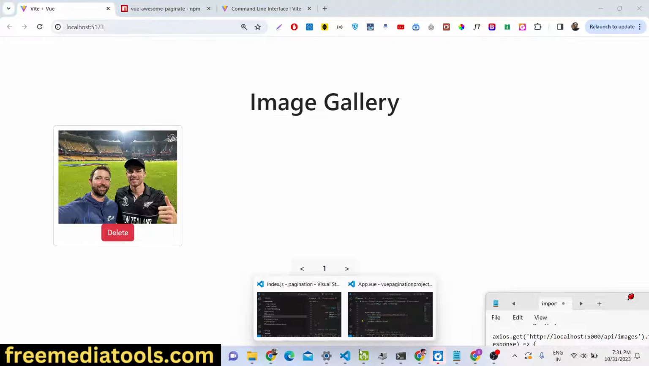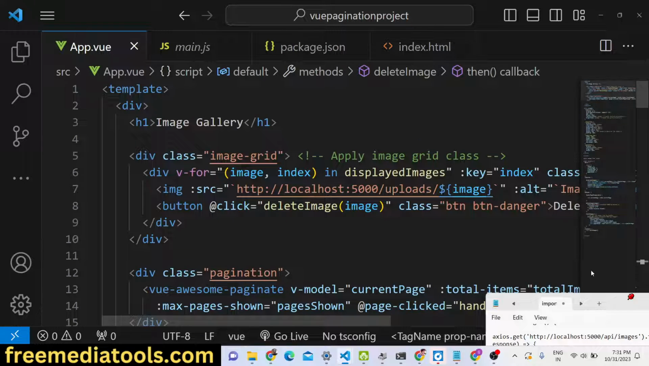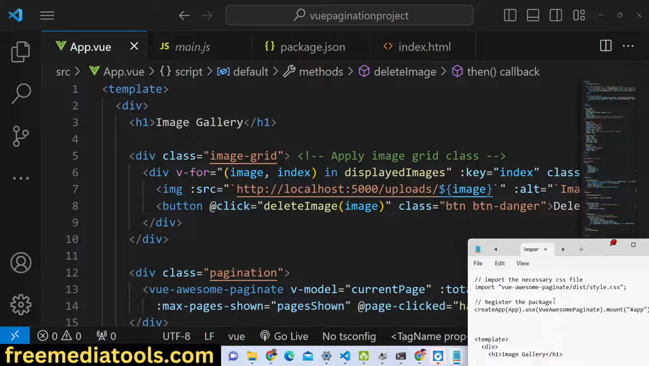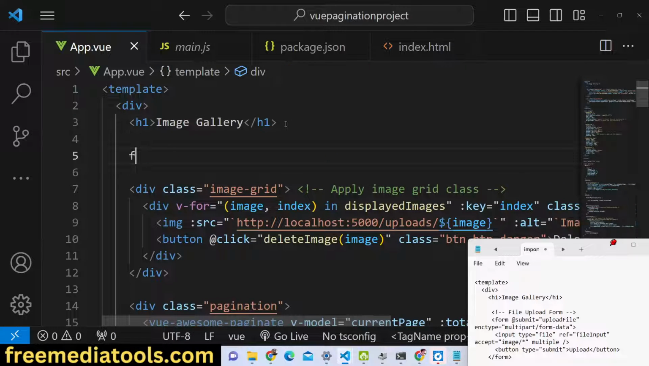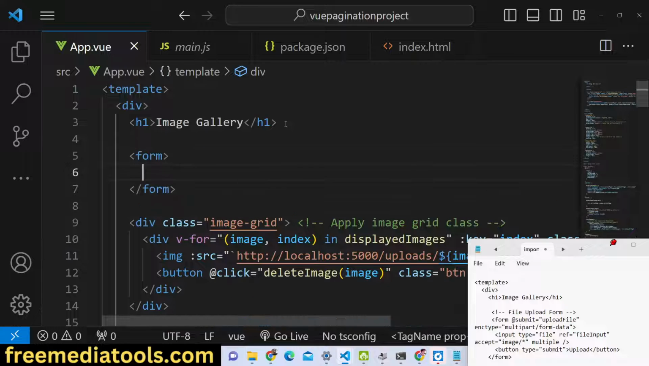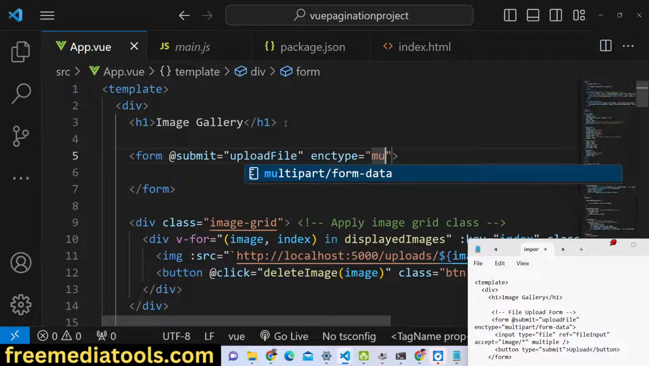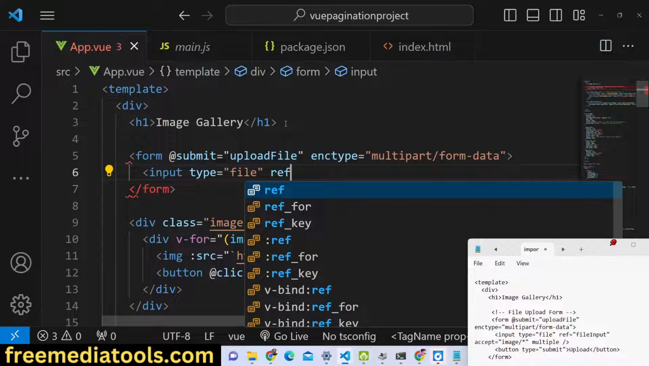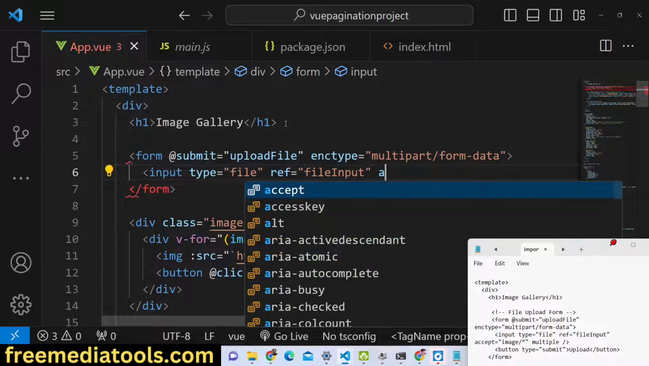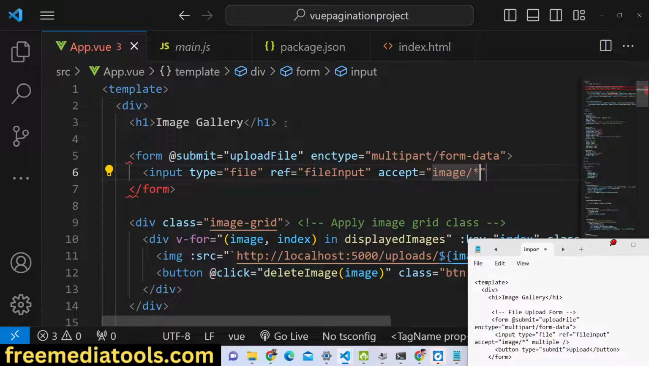Now we need a simple form where we will allow the user to select image files, multiple image files, and upload them as well. So right after this, we will have a simple form, and we will have an on submit event handler. When we submit the form, this function will execute: upload file. Encoding type will be multipart/form-data. Inside this input type file, the reference we will give is file input. We will only accept image files, and we will allow the user to select multiple files.